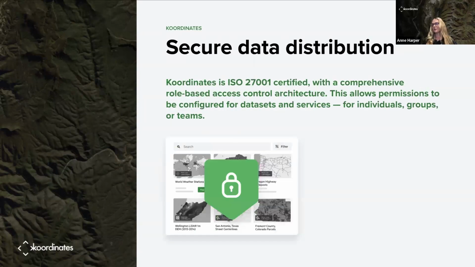It is secure. We are ISO certified for their data management standard. We also have a role-based control architecture. What that means is you, as the owner, allow the permissions that you want for all the data sets and services. So you can have a limited group of sensitive data and you make sure that only those people can see it. So you have complete control of that.